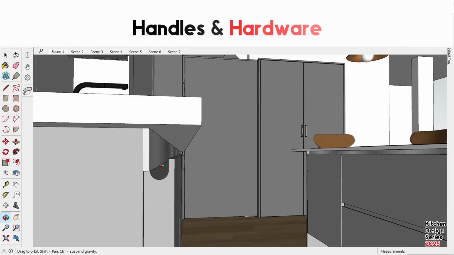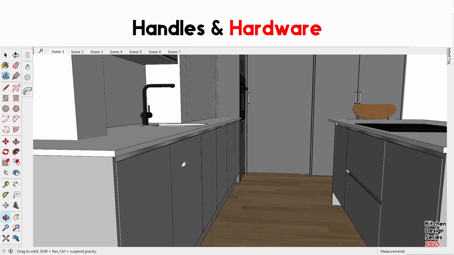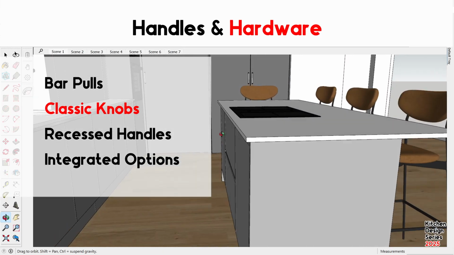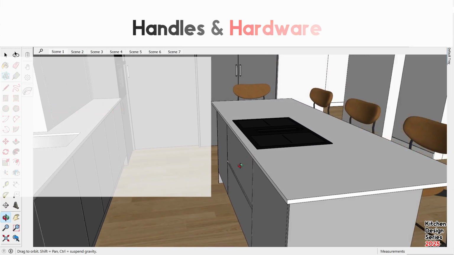The handles and hardware can be the final touch for our kitchen design. These are small details, but they have a very big impact in our kitchen designs.